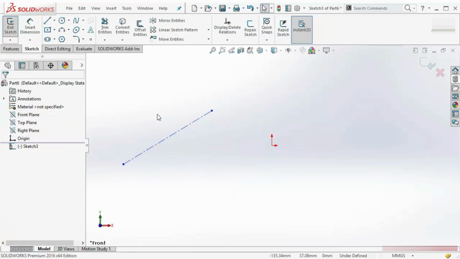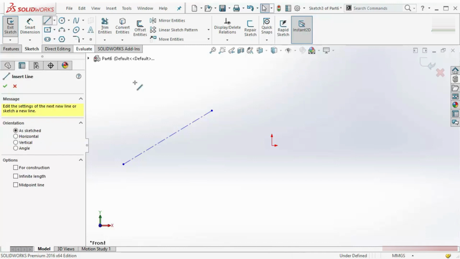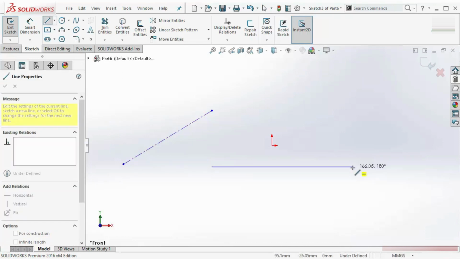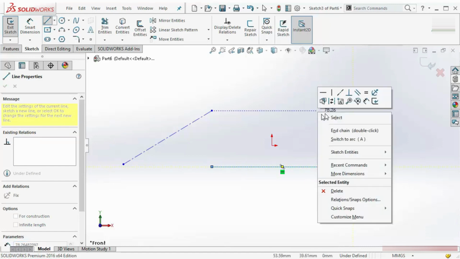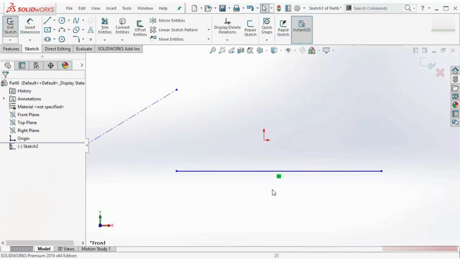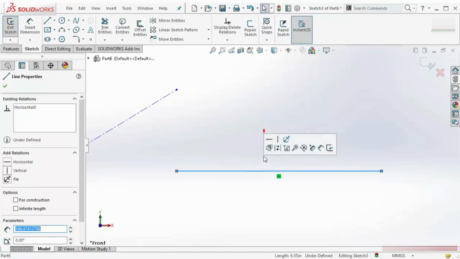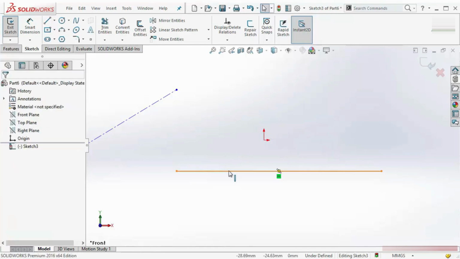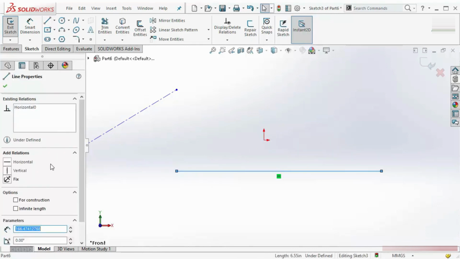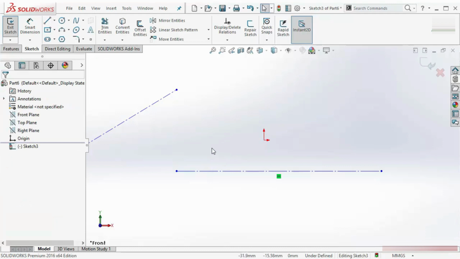If I want to create a center line by using line tool, I can do that. I will activate my line tool. Then I will create this line. Then if I want, I can convert this to center line. I have to select this line, and here we can see this option is construction geometry. I can select it, or if I select it here inside this property manager, here is the option for construction. If I select it, it will convert to the construction geometry.